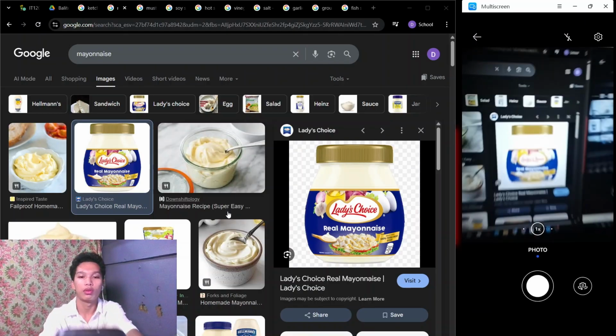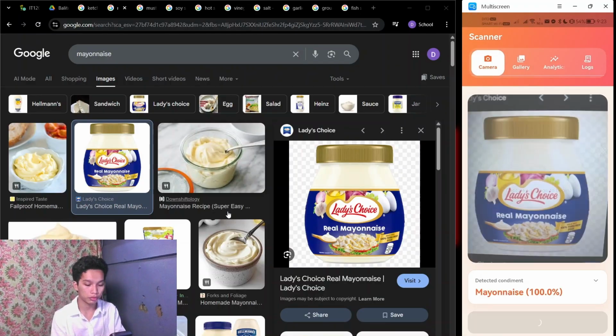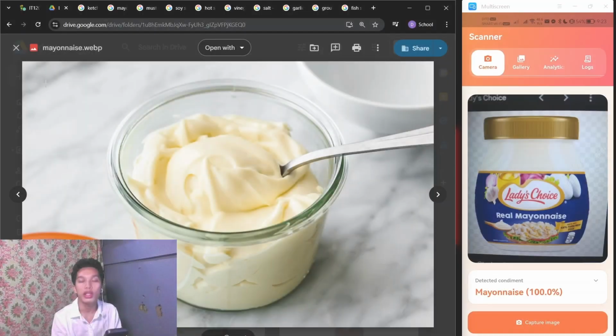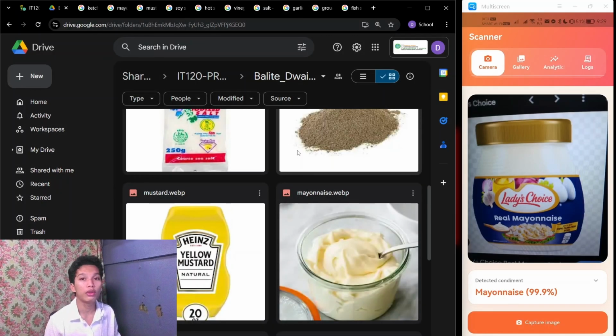Here, mayonnaise, 100%. Now it shows 100%. So my method of testing it is trying to test it first with camera and gallery with the same image, and after that another image of the same class. Now let's try with the other classes.